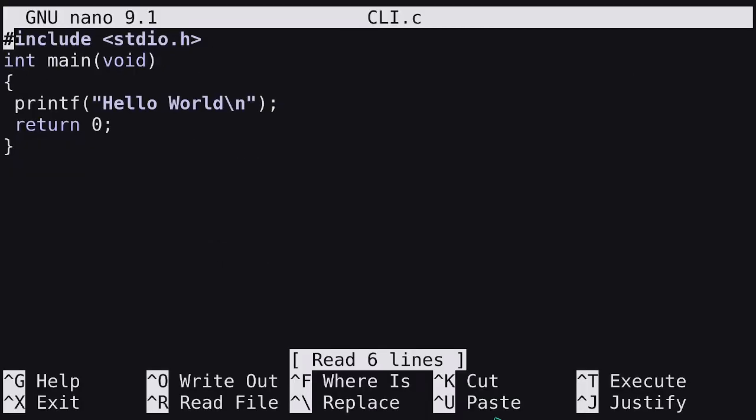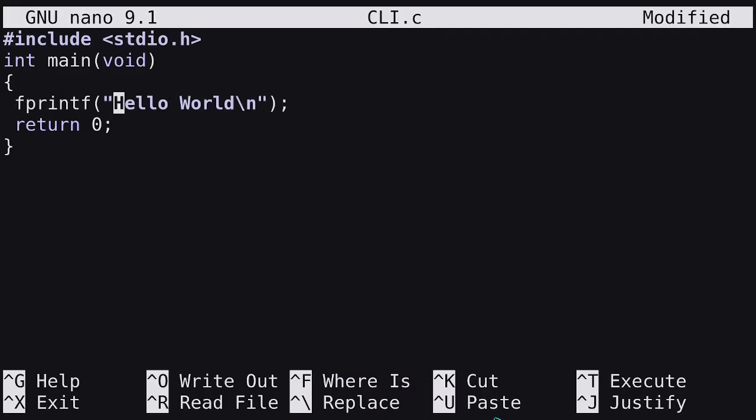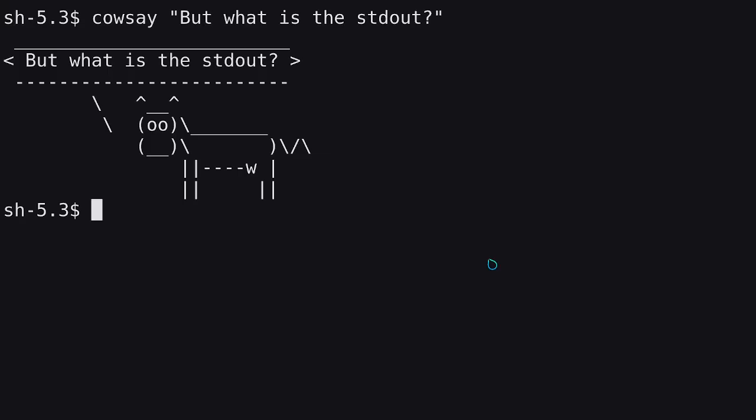Instead of using printf, we can declare what we want to give out a bit more directly with fprintf. This program now won't work because we have two arguments in fprintf. The first one is where we want to print something out, and the second one is what we want to print out. In our case, we want to print out to the standard out, so we say standard out, then we do a comma, then we do the second argument, hello world. This is going to do the same thing as printf hello world. But what is the standard out?